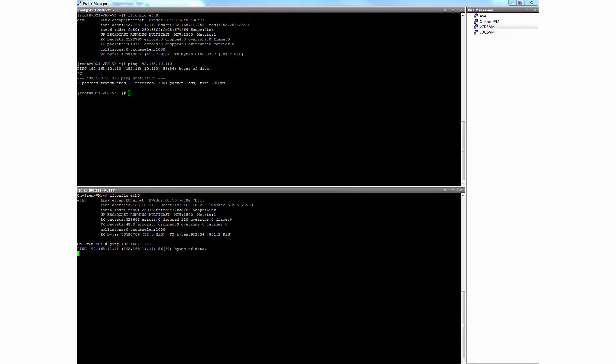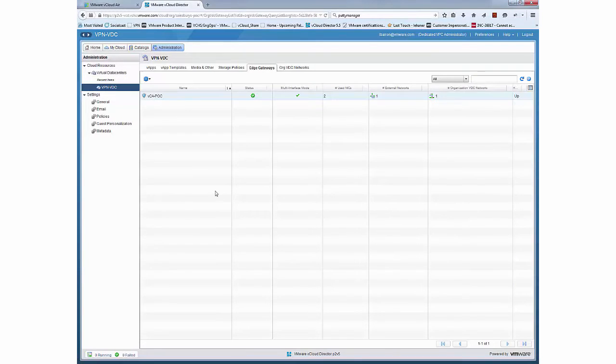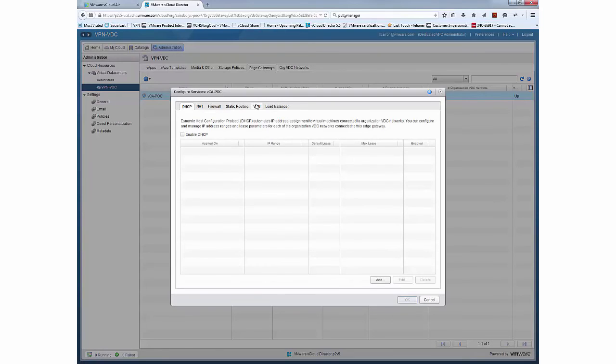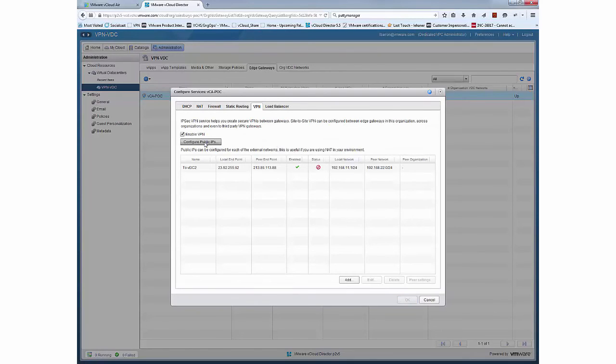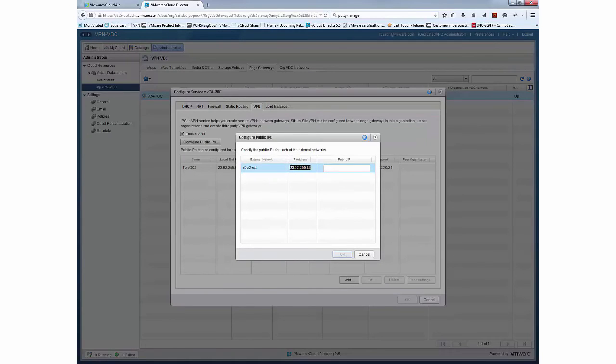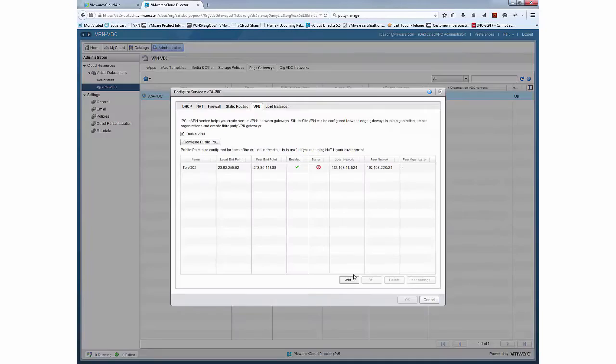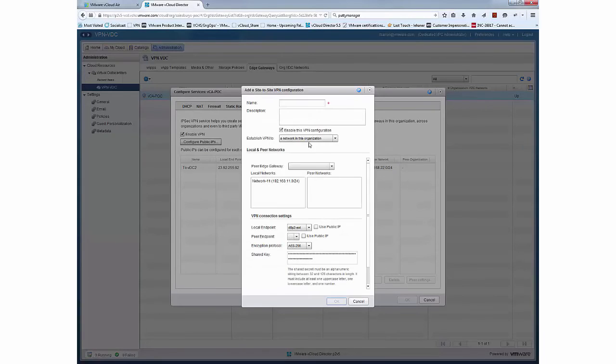So we'll start the configuration by going into the vShield Edge. I'll right click on the vShield Edge and click Edge Gateway Services again, and we will go back to the VPN tab. Now we'll go to Configure Public IPs to get the public IP address again and add a VPN tunnel. We will call this to ASA, and again we're going to establish this to a remote network.